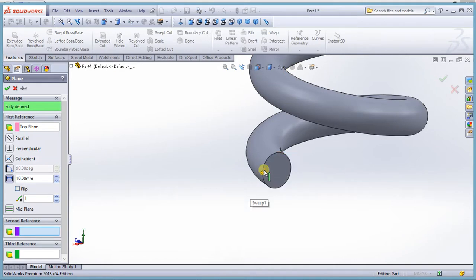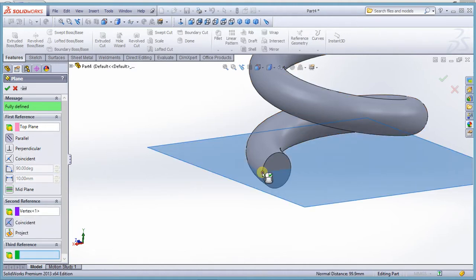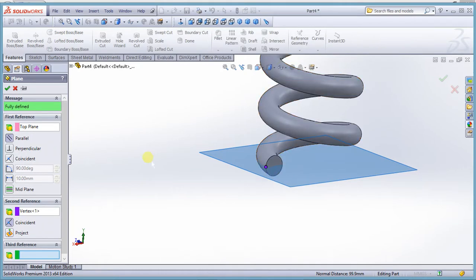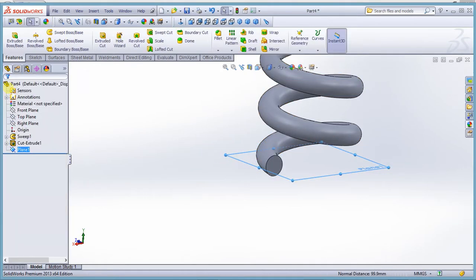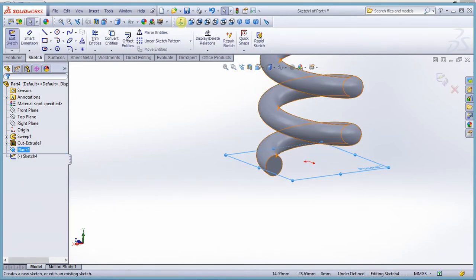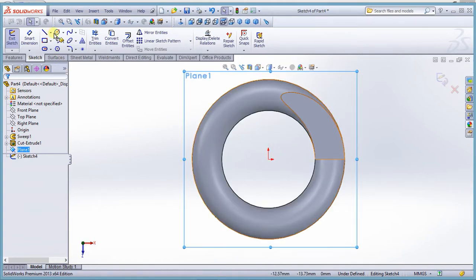You locate a point. It's a semicircle of this spring, the down part. Locate this point. Click that point. That is where we are going to place our plane. Say OK. Now you can sketch on that plane. Sketch and make normal. Now do the same: the circle, the diameter larger than this spring.